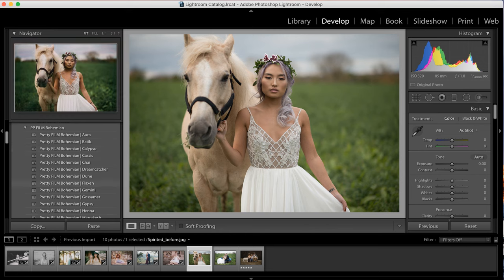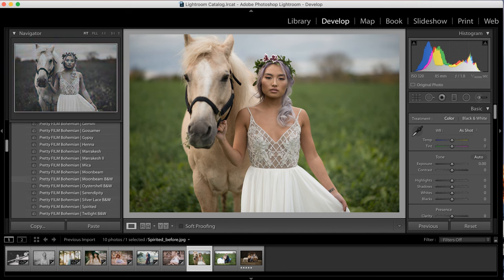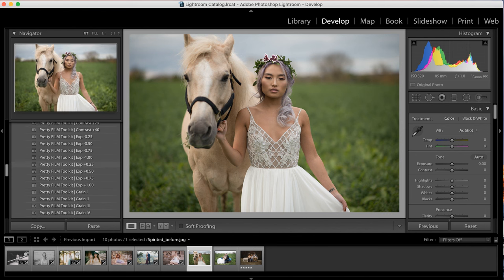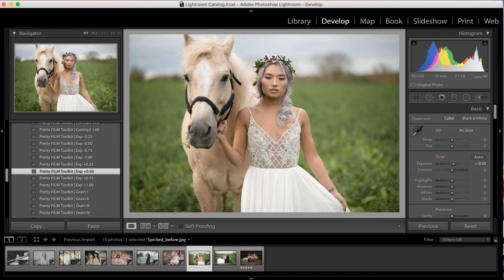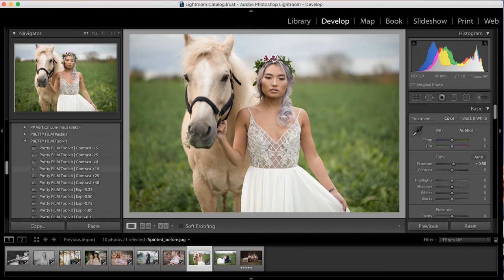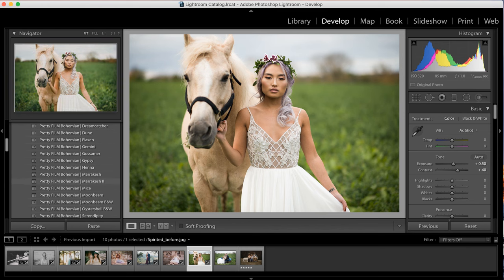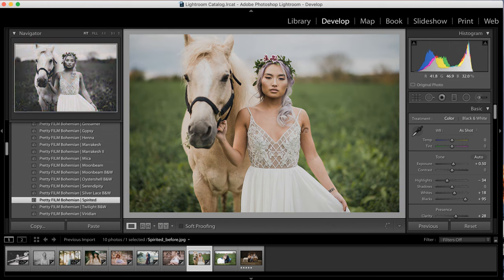Okay, so let's go ahead and edit this image. I do want to bring up the exposure some. So I'm going to go to my amazing Pretty Film toolkit and let's bring it up quite a bit here. I'm going to bring up the contrast as well, and we are going to run Spirited. Bam. Look at this. I'm loving it.